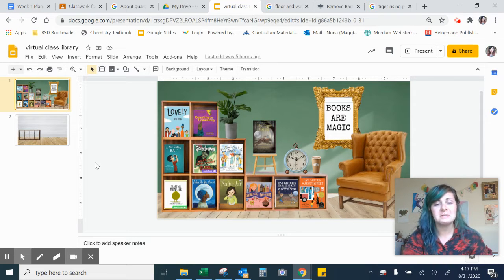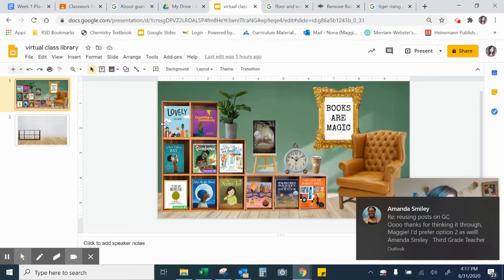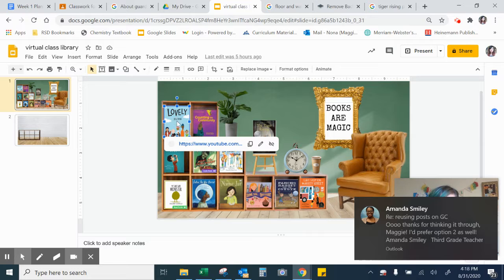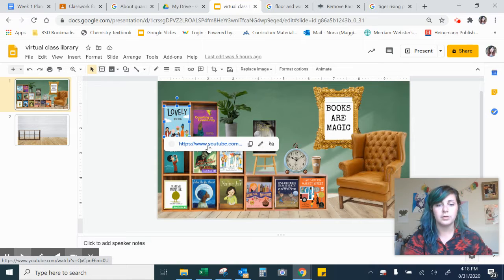So, anywho, I wanted to share with you something I stole off of Instagram, which is making a virtual library. I think it's pretty cool since we can't obviously set stuff out on our bookshelf in our classroom. So, the way this works is you can actually come in and click on each book.